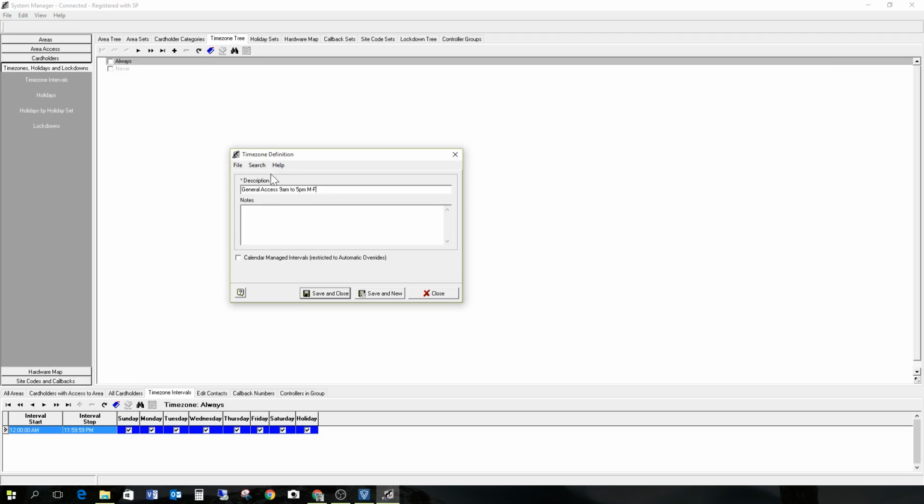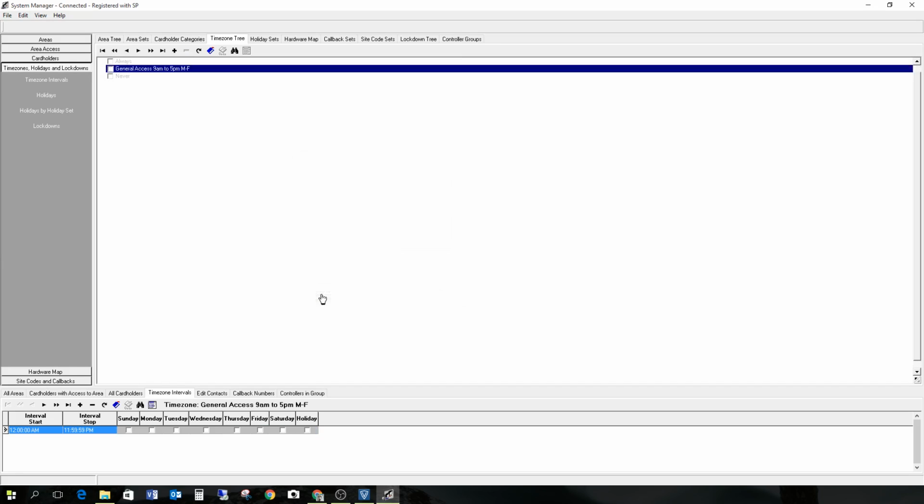So our general access 9 a.m. to 5 p.m. Monday through Friday. Once I've got that created, I'm going to click on Save and Close. And now up here, if I've got this check marked and highlighted, I can see down below in my information grid, which is my information for what's highlighted up here, it already has created a default time zone interval, which is really never. We've got a 24-hour day in here, but we've got no days checked. So we want to change this.